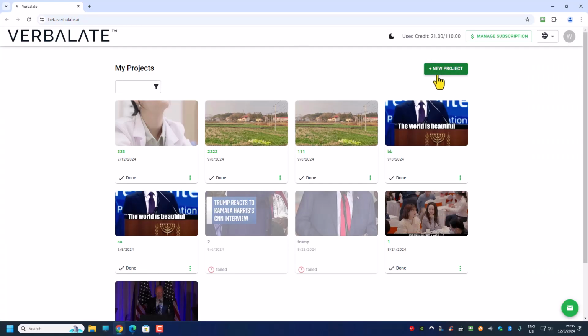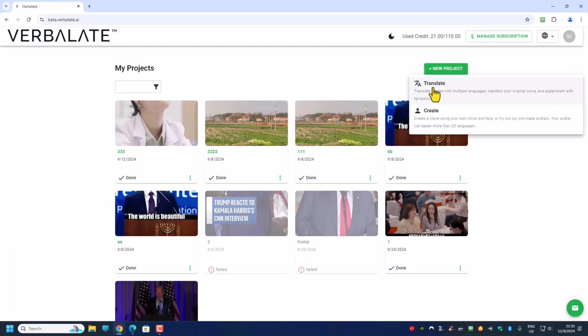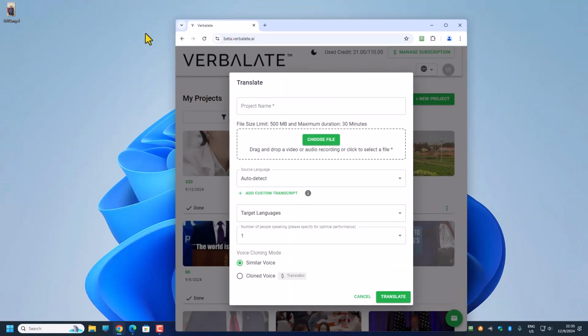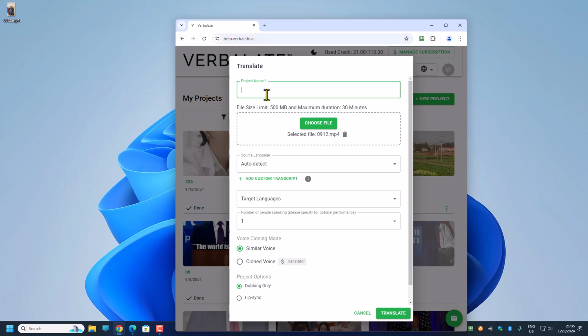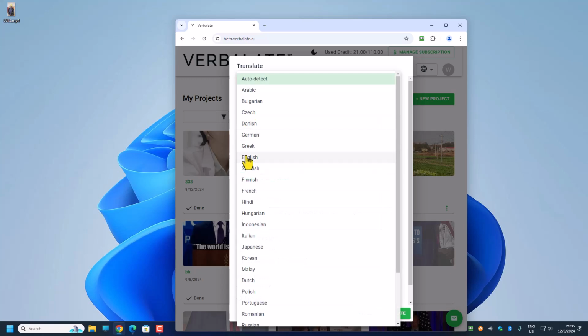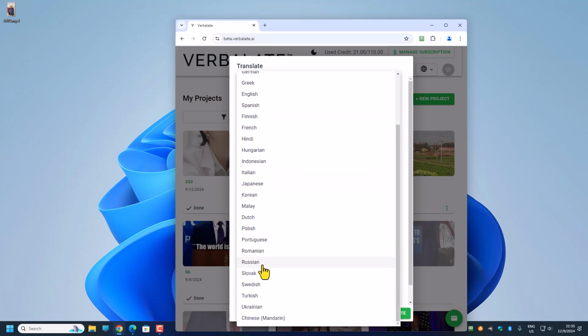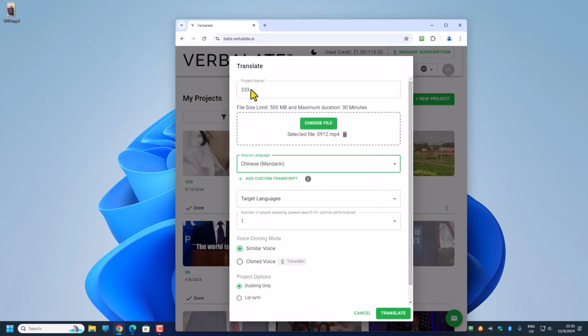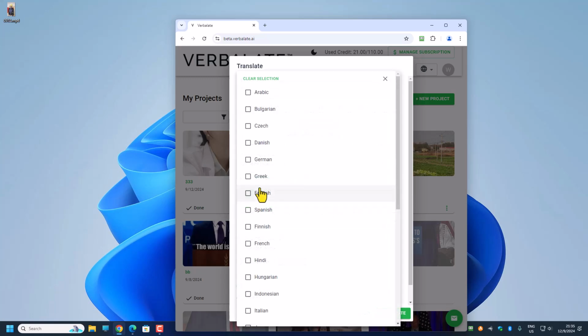So what we want to do is always click on this new project and then click translate. And then we can just drag the video over here. And then you can call it any name you want, which I'm calling it 333. And then the language, if you want, you can tell it. If not, you can auto detect. But since this one is a Chinese video, I'll just put it as Chinese to help it a bit, and then put it as English.